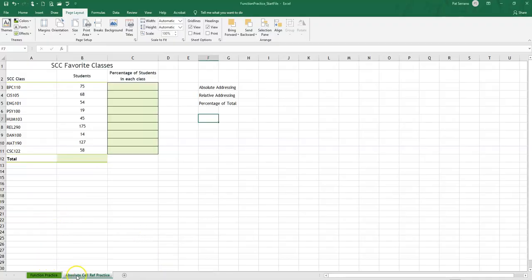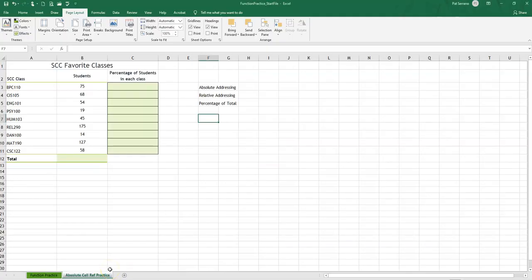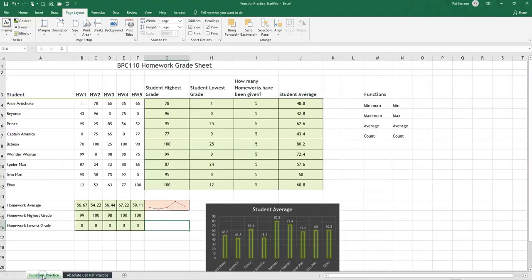We're working on worksheet 2, which is absolute cell reference practice. It looks like this, and when we finish with it, it is going to look like that, just so you can kind of see where we're going. All right, so this one's a little bit faster than the function practice one we just did, which ended up looking like this.